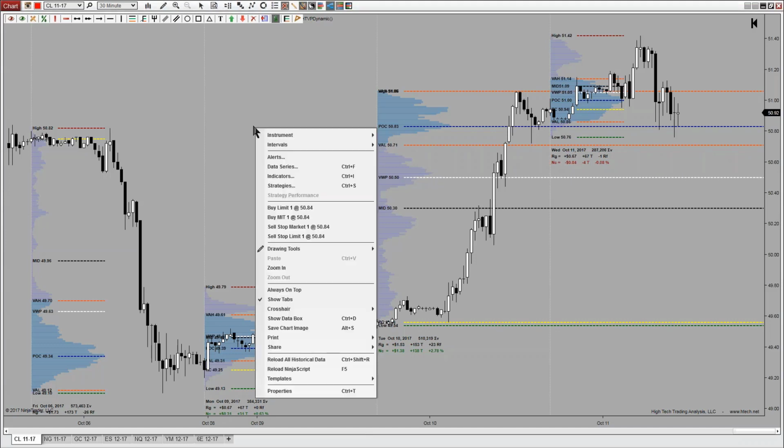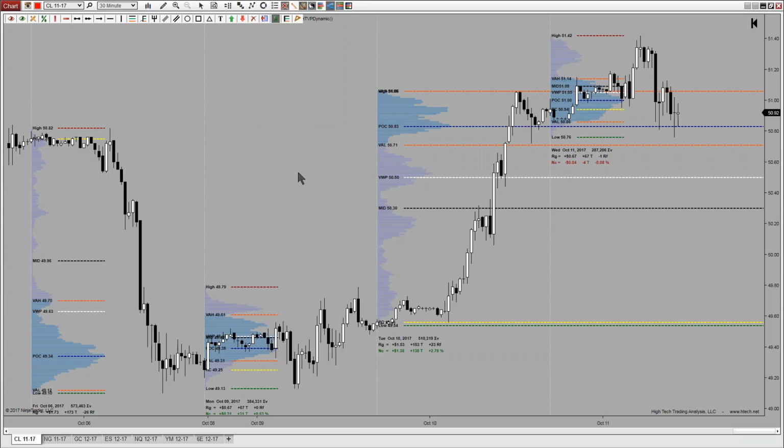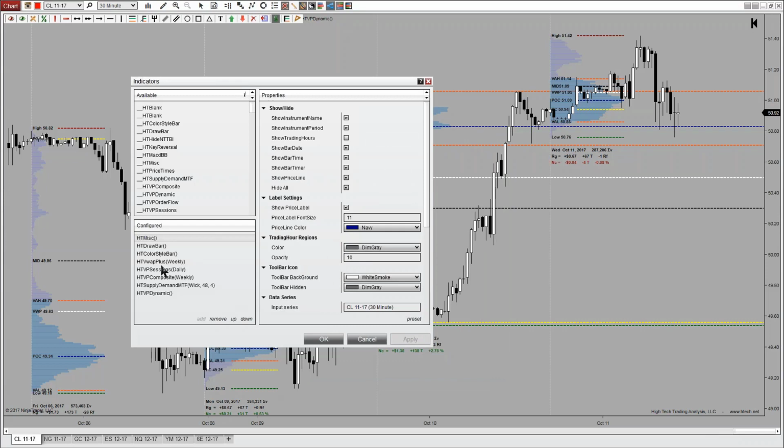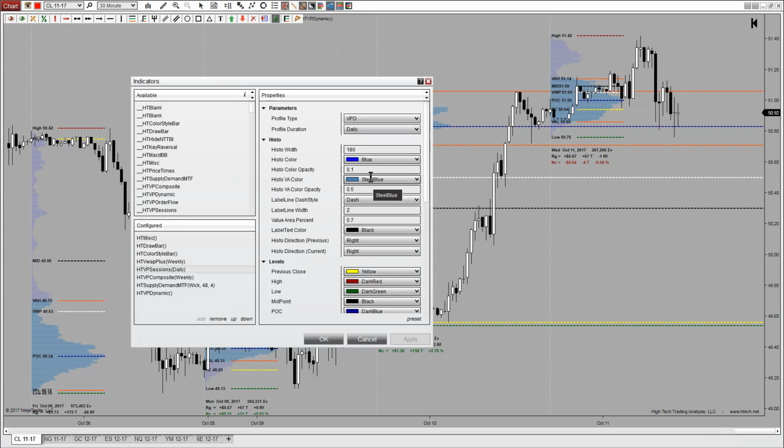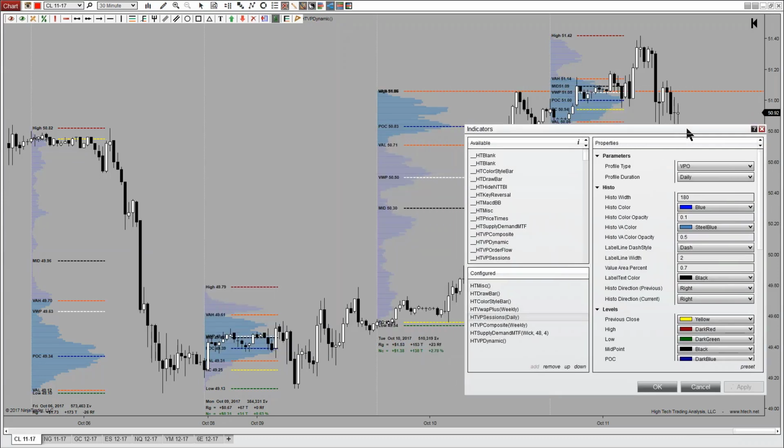So now if we go back into our properties, we can change the histogram color. Now there are two colors here. We have an entire histogram from our high to our low, and then we have a value area set. We can change these to whatever we want. If you want them the same color, make them the same color. Depending on the background of your chart, the color of the bars that you're using, everybody has different aesthetics on how they want it to look. I have one on a black chart somewhere.